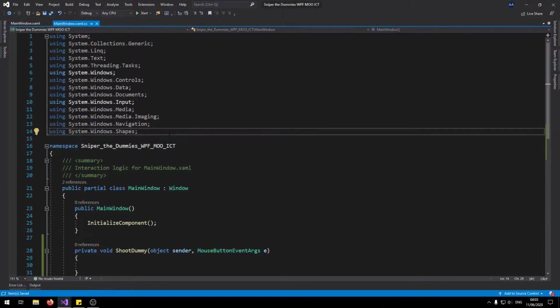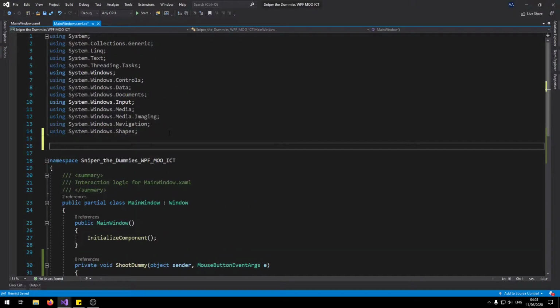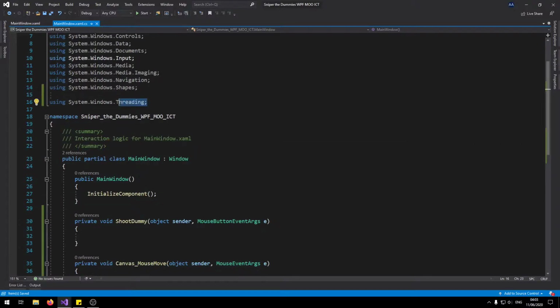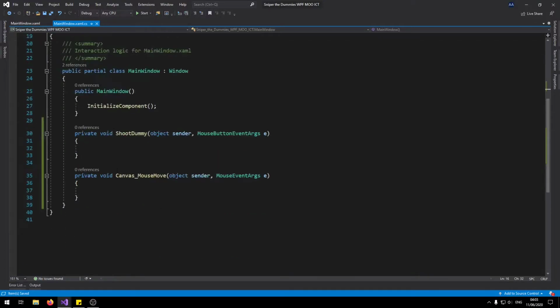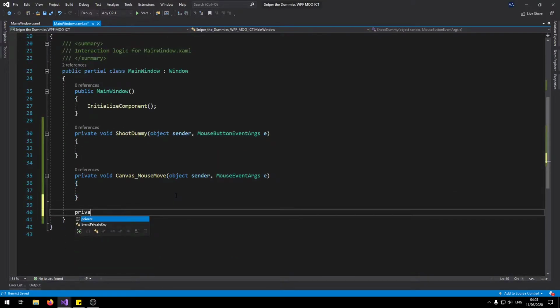First thing we need is to import the threading namespace. So say using System.Windows.Threading. By using that, we can use the dispatcher timer. We need another function here. So we're going to say private void ShowDummies. This is the function that's going to spawn the dummies.